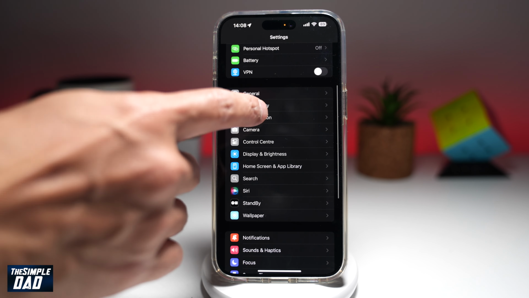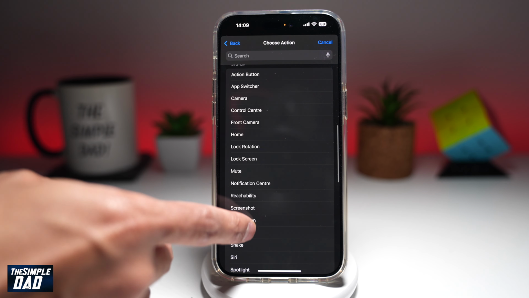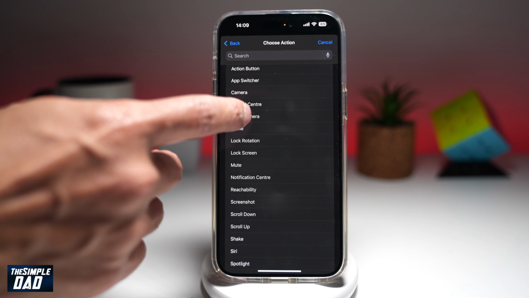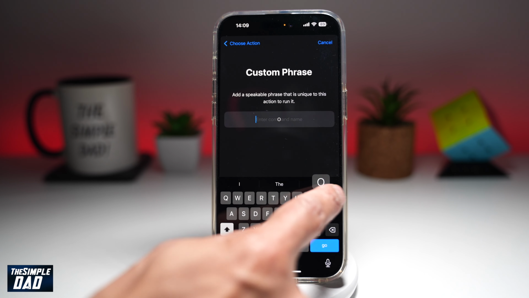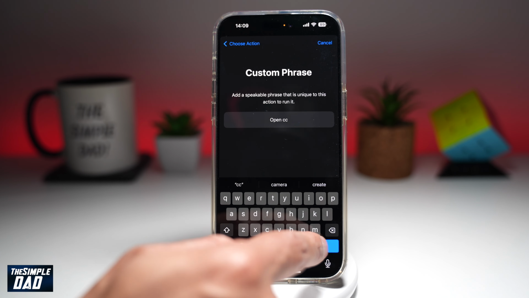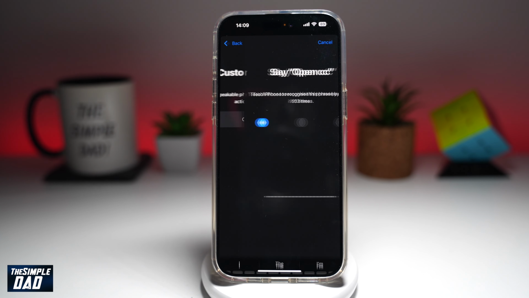Tap on continue. Now here I want to go ahead and select the control center. So I'm going to open up the control center. Here I'll just put down open CC. And now once I press go, your iPhone will basically ask you to repeat open CC 3 times or whatever phrase you type in here. So I'll go ahead and set this up.